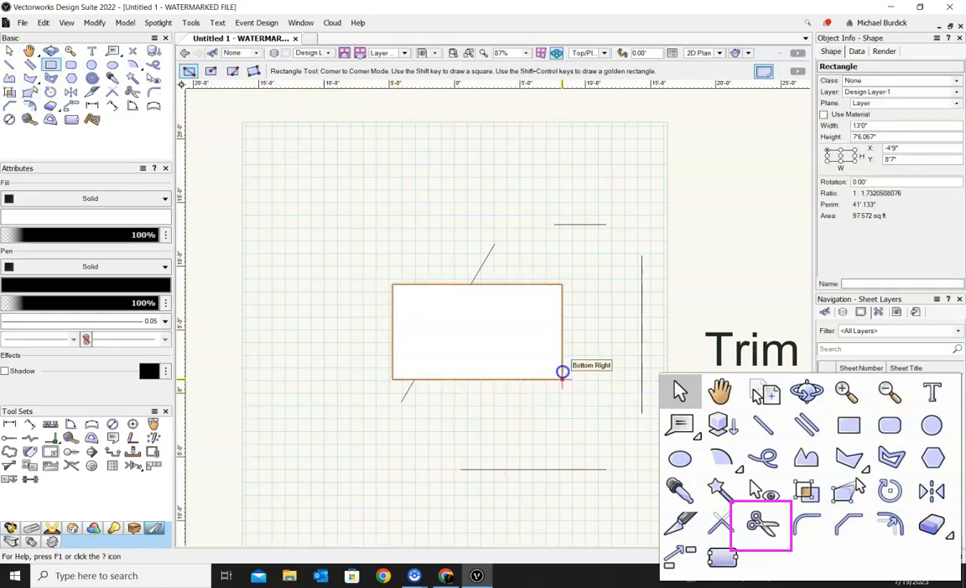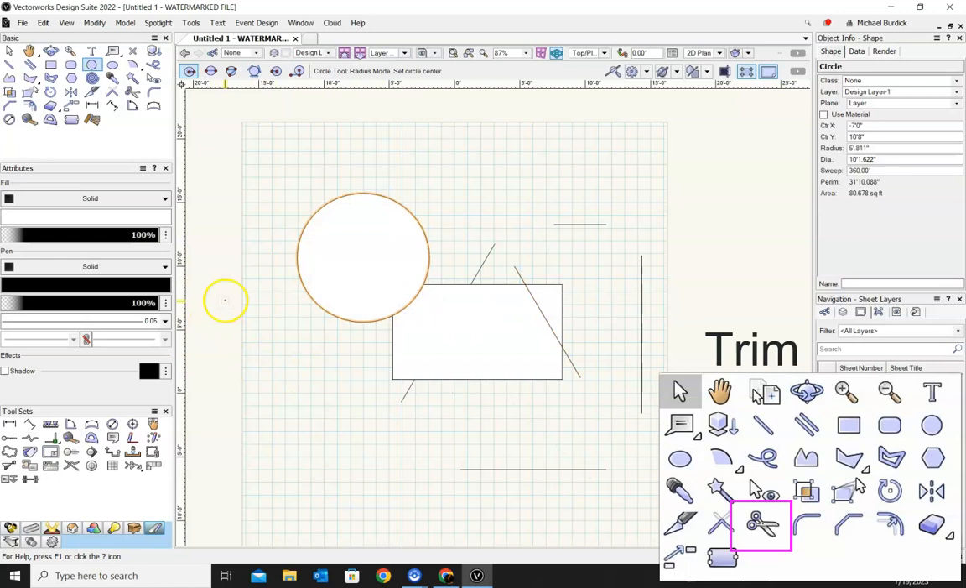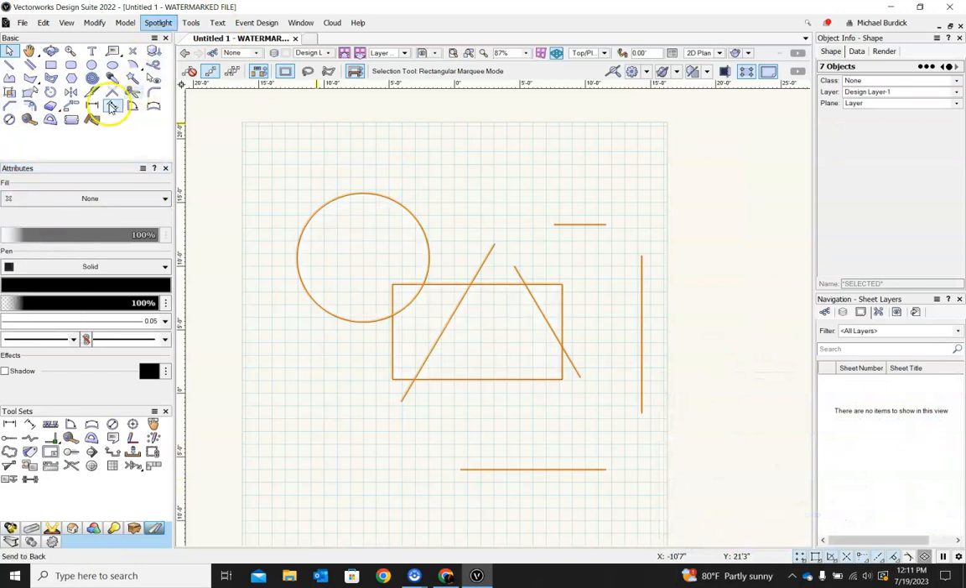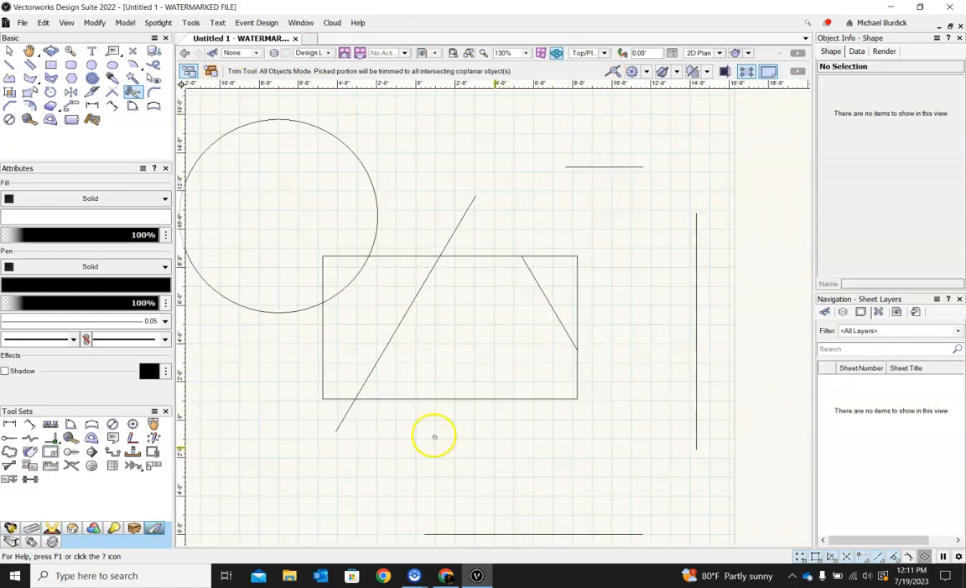So say I have a rectangle and I have a random line here and I have a circle here. And I'll put no fill on that for now so that we can see what we're doing. So you grab your little scissors here. What that does is kind of clean up the loose ends. So I don't like how this looks, a little sloppy there. So I can do that.